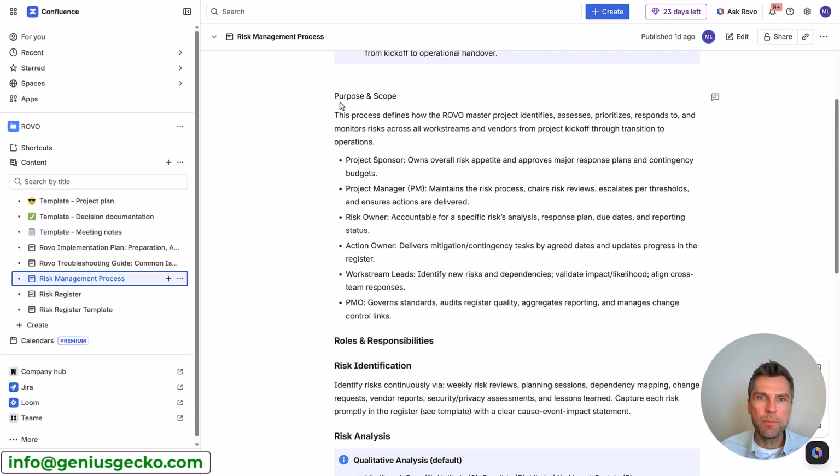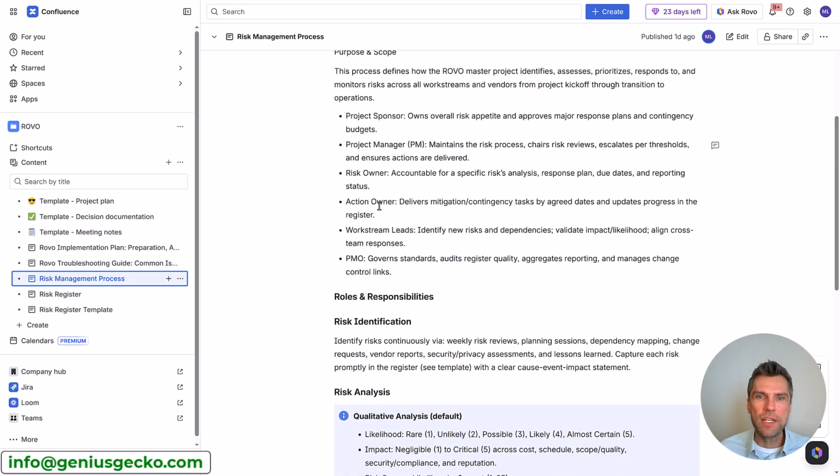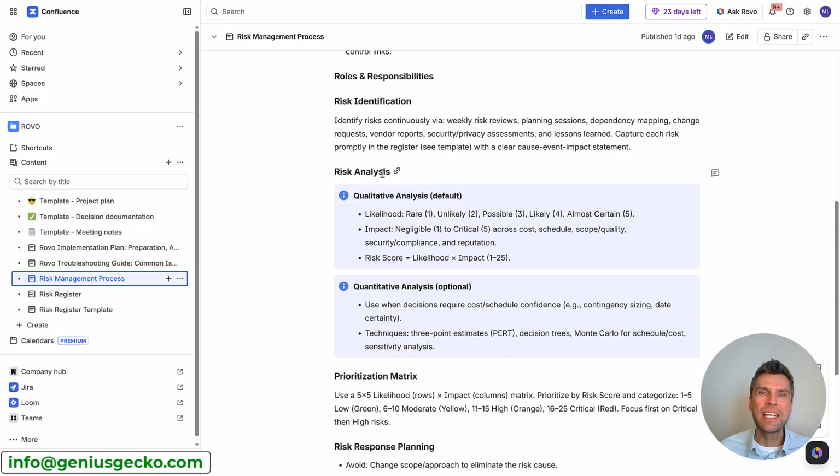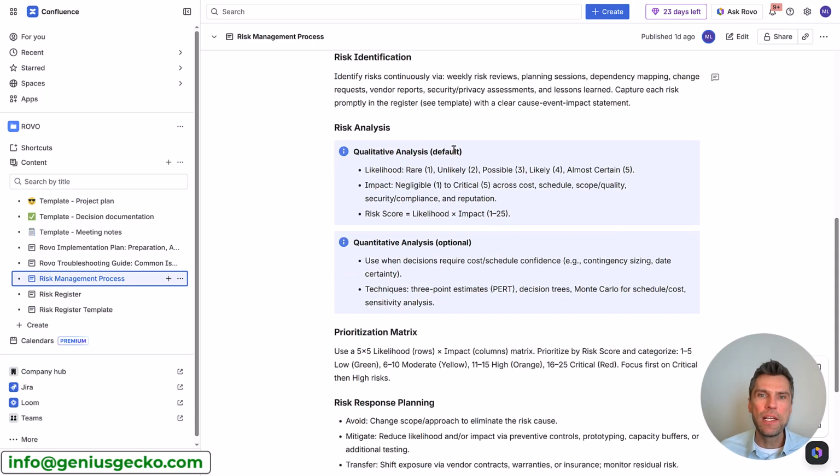So we have the purpose and scope, we have the different roles, we have the risk identification section and risk analysis. So we want to identify risk continuously via weekly reviews, planning sessions, dependency mapping, and so on and so forth, and capture the risks promptly in the register template. Right? We'll be using a qualitative analysis. That's a good starting point.